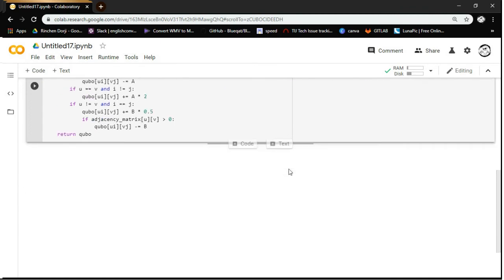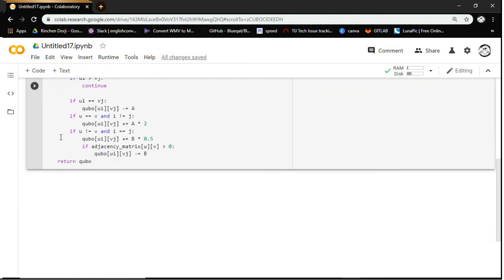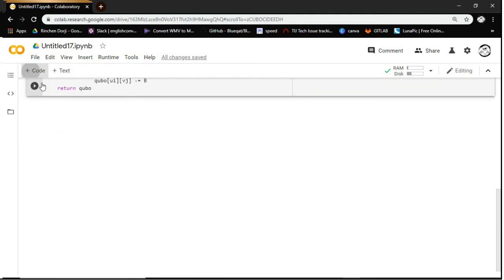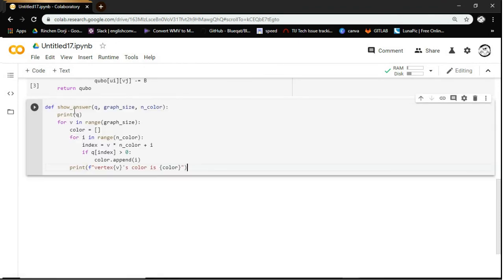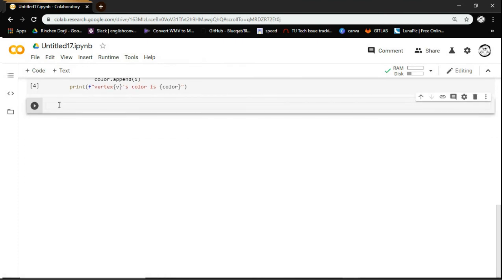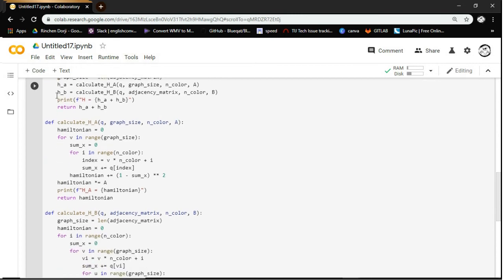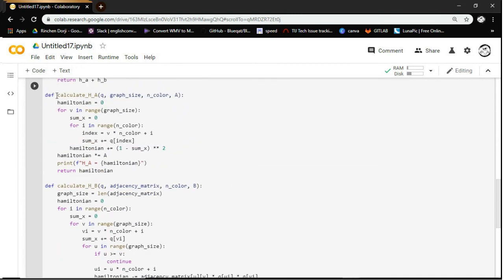This will create a QUBO matrix of the size of the adjacency matrix. It also creates indices with respect to vertices and colors. Now moving on with the next code, it will find the color cover of a graph and color the vertices. This will not allow any neighbor vertices to have the same color. This code creates a cost function, having the Hamiltonian value of 0.